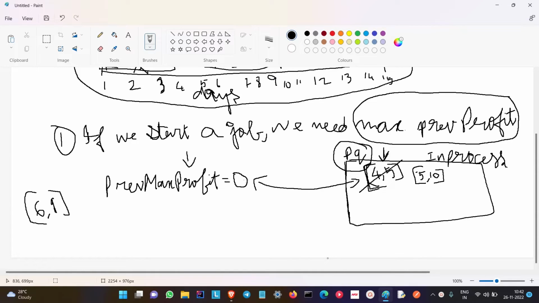So we end this job, and by ending the job, we'll compare with the previous maximum profit. We can clearly see that 5 is greater than 0. So we'll update the previous maximum profit to 5, and we'll move on to the next in-process job. You can clearly see that the end time of this job is 5, which is less than or equal to 6, the start of the current job. So we'll remove this, end this job, and check with the previous maximum profit. We can clearly see that 10 is greater than 5, so we'll update the previous maximum profit.